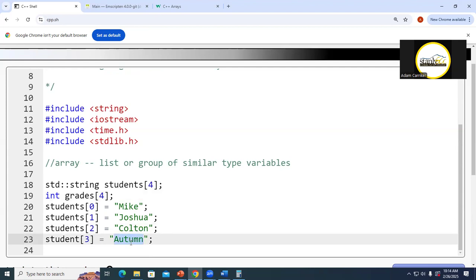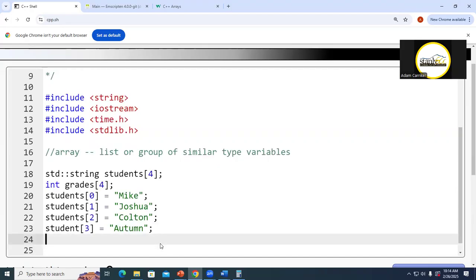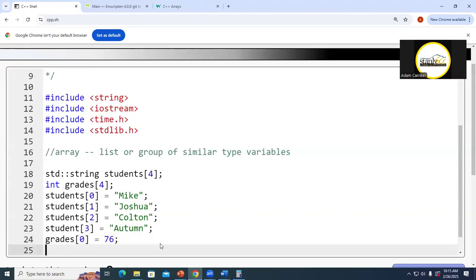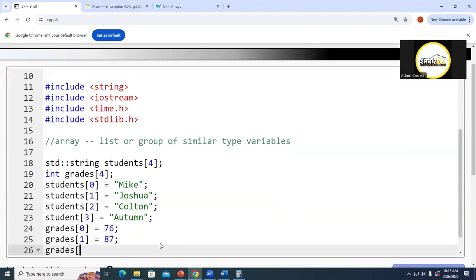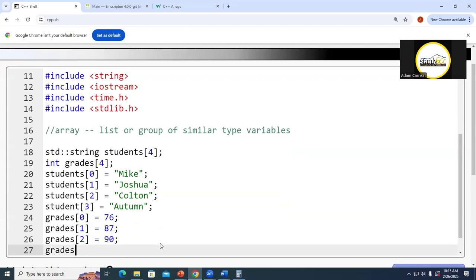Does that make sense? So I could then come in and say grades 0 equals, what do you want, Mike? 72. Up 6 it is. Grades 1 could be, what do you want, Joshua? 87. 87. Colton, what do you want? 90, barely an A. Autumn, what would you like? 93. Anything to be better than Joshua? Gotta be another one. That ball's kind of low.